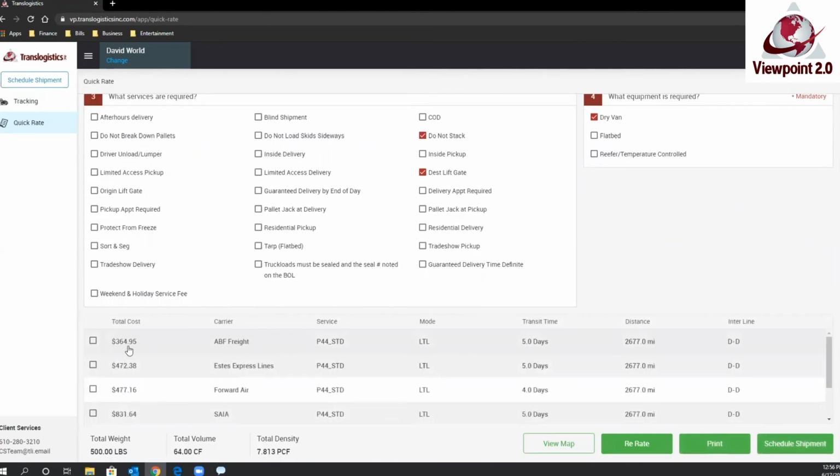All right, wonderful. And then we can select which carrier option we want. So for this, for example, we would select ABF Freight, them being the least cost provider. Granted, it's not as time sensitive maybe as another carrier option. And from here, we can schedule the shipment down. We can save the quote down.